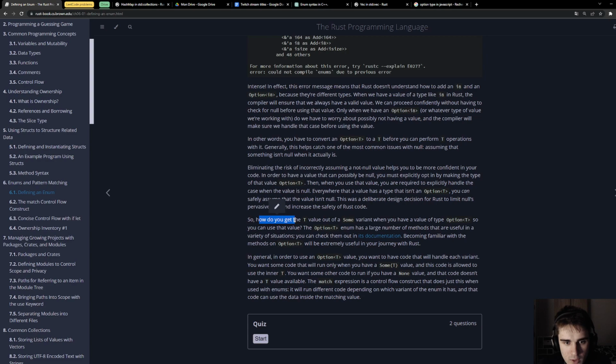So how do you get the T value out of a Some variant when you have a value of type Option<T>? So you can use that value. The Option<T> enum has a large number of methods that are useful in a variety of situations. You can check them out in its documentation. Becoming familiar with the methods on Option<T> will be extremely useful in your journey with Rust.